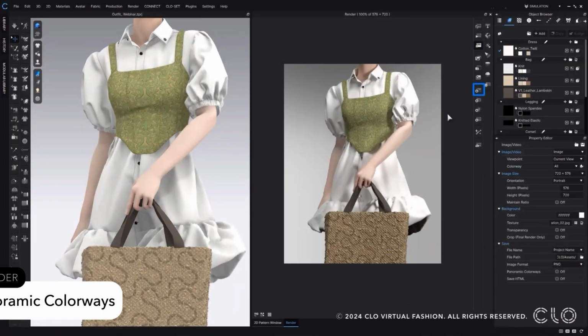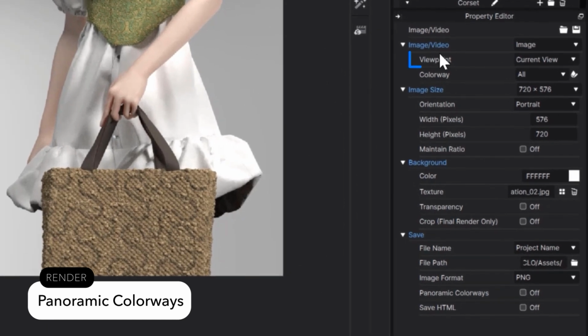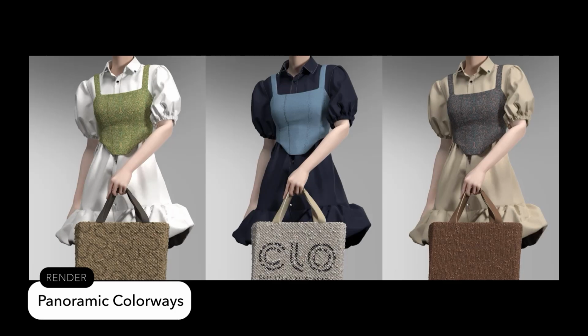We have now included a panoramic export option for colorway. Now this will be available when your viewpoint is in current view. If your viewpoint is in custom view, then the custom view option for panoramic will appear. But once you're all ready, you can then start your render and receive these amazing images.